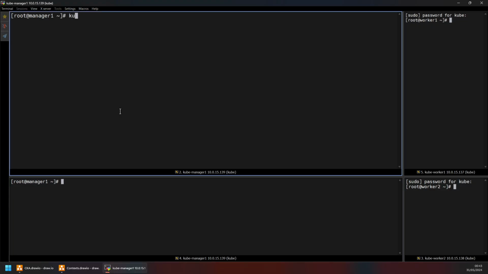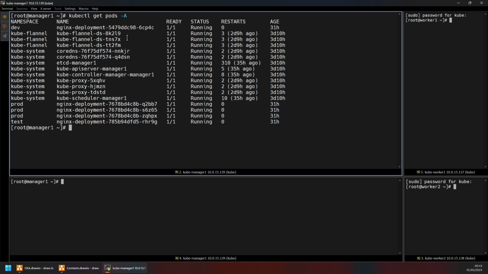Without the context, you can see kubectl get pods -A. This is a command which will show you all namespaces. Now you can see that I've already executed these commands. So it has created dev namespace, prod namespace, test namespace, and it has the relevant pods within that namespace. Now the problem here is that I have to give -A, and I have to type a specific namespace every time for me to retrieve that data.